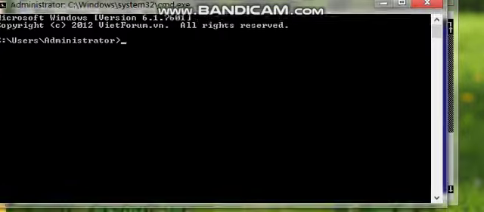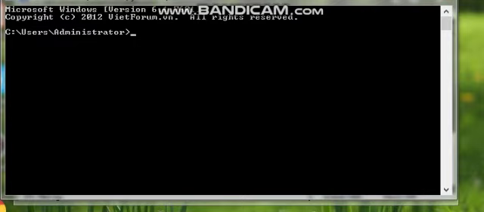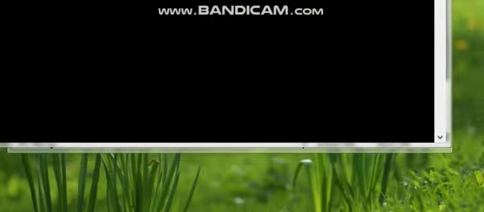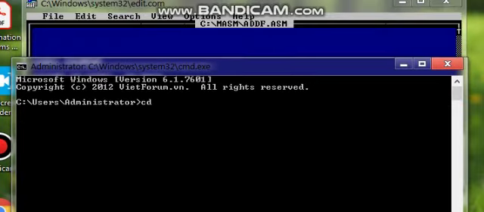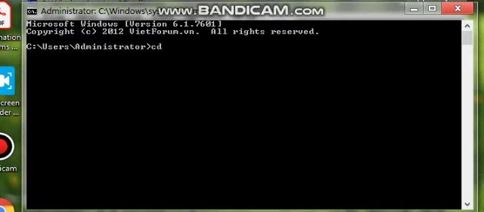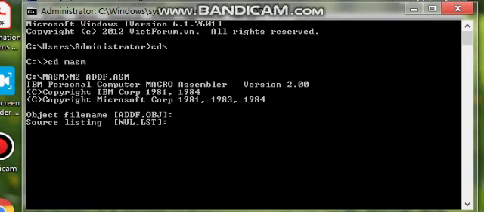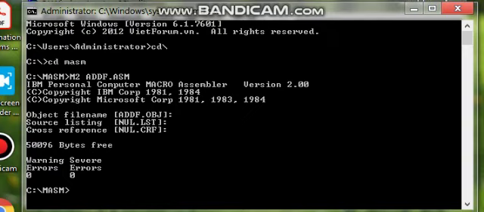So this is the command prompt. Now as we have stored this file in c:\masum as addf.asm, so it is cd masum, then m2 addf.asm. There is no error. If there is an error, then we have to remove that error. So m2 will convert this addf.asm file into an .obj file.